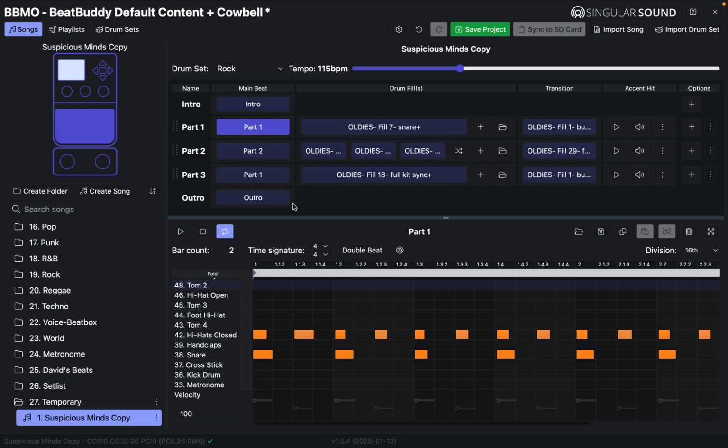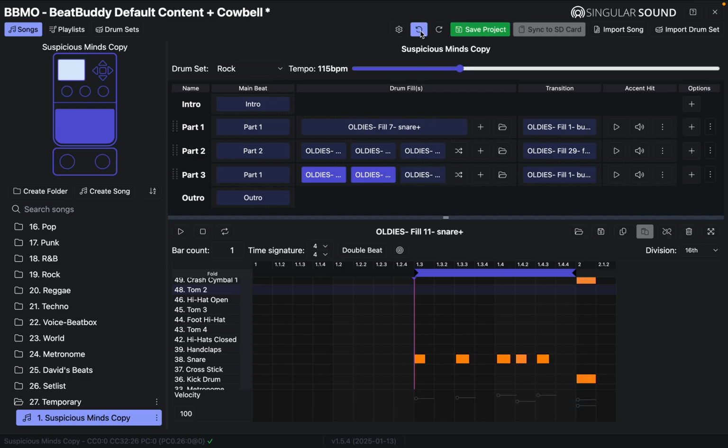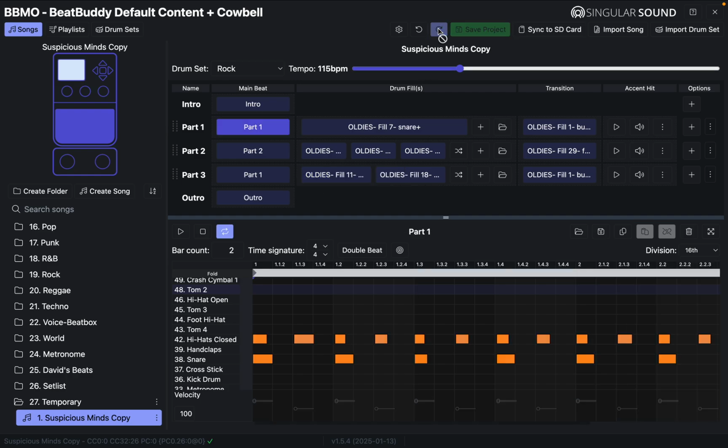So now we have part 3 with the fill that I wanted, which was part 18. I can play that. Cool. So now, save project. So I've saved that section. If I want to undo it, I can just go undo, and it'll bring them all back in. I can then go forward again.